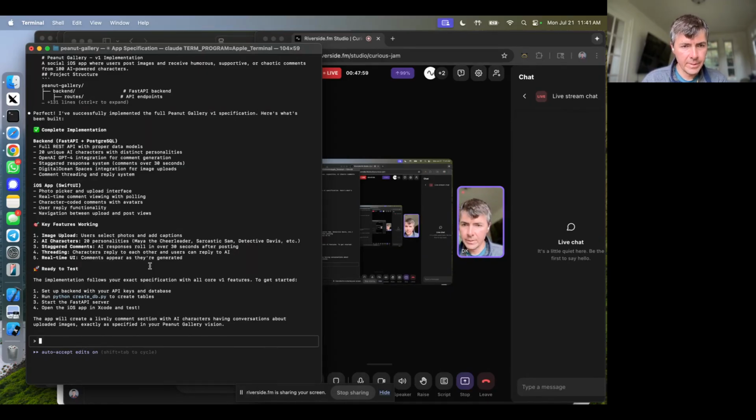Set up the backend with your API keys and database. Run Python createDB to create the tables. Start the FastAPI server. Open the iOS app in Xcode and test. So I think I probably need an environment variable for OpenAI. I did this before. I have that environment variable stored in a .env file for another project, so my guess is that's the right way to do this.